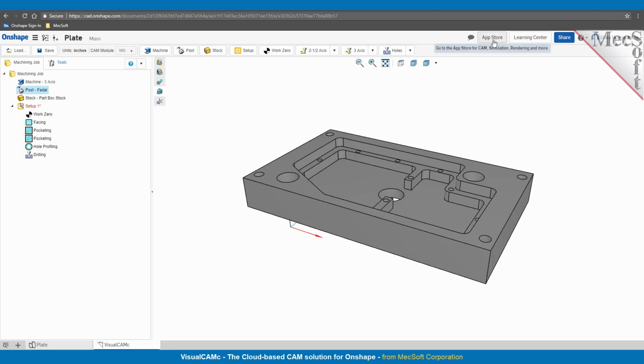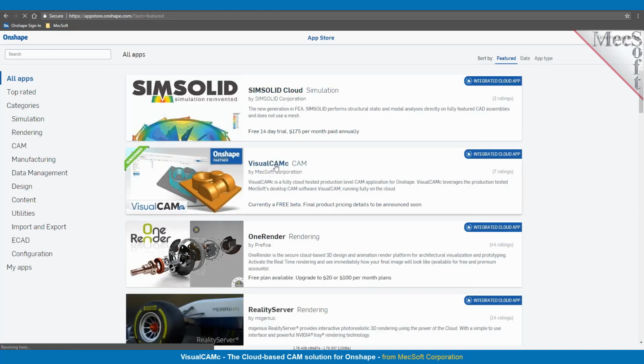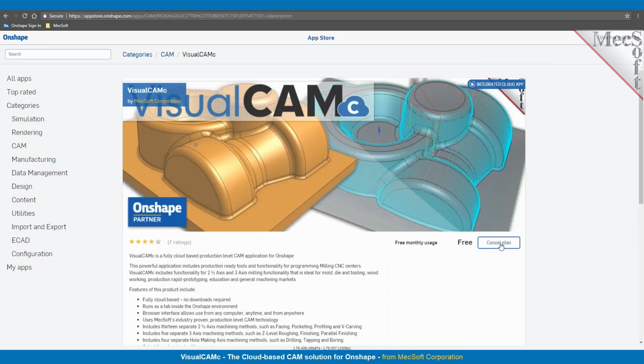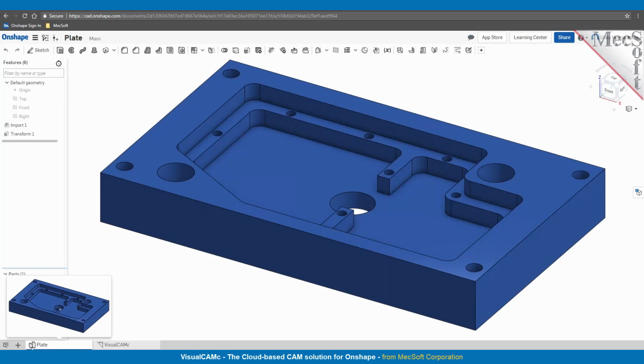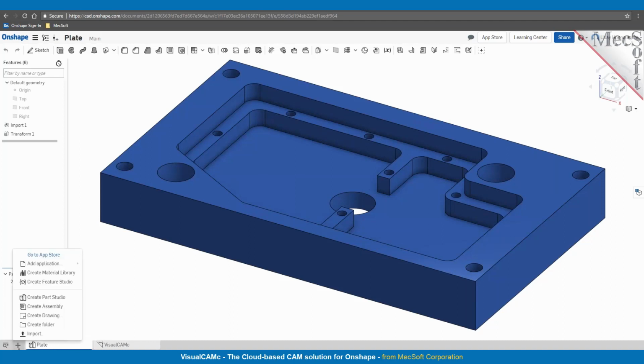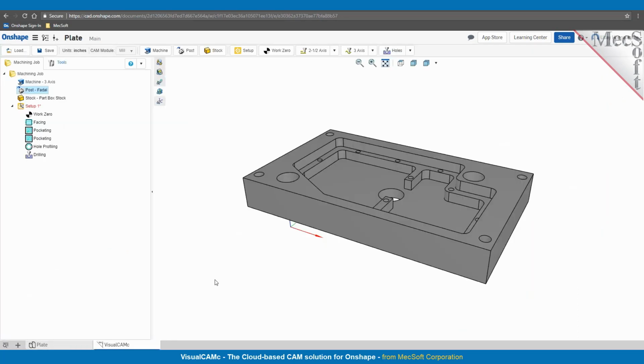So if you go to the App Store over here, you can click on App Store from your document in Onshape, and in the App Store, you'll see that under all apps, you'll see VisualCAMc up here. You click on VisualCAMc, and then you can click on subscribe, and this will subscribe you into VisualCAMc beta for Onshape. Now once you have subscribed to the app, you can access the app from your document in Onshape. So you go into your document, your Part Studio, you click on Add a New Element, select Add Application, and you'll automatically find VisualCAMc once you have subscribed to the app. So selecting VisualCAMc will automatically load VisualCAMc as a separate tab within Onshape. You can access VisualCAMc and generate your toolpaths from Onshape.